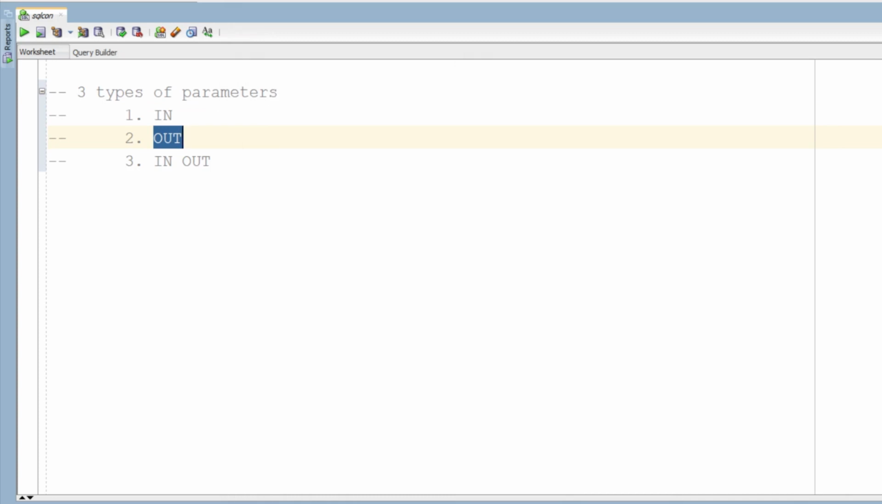The next one is the out parameter. It is used to receive the output from a procedure or a function. This is the write only parameter, in that we can't pass values to out parameters while executing the procedure. Even if you pass a value, the procedure ignores the value. But we can assign values to out parameters inside the procedure, and the calling program can receive this output value.